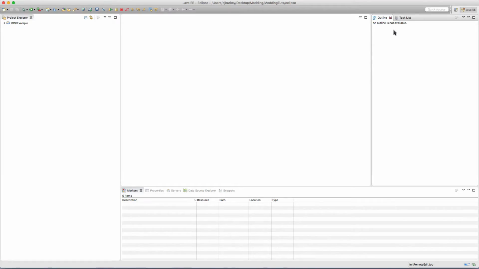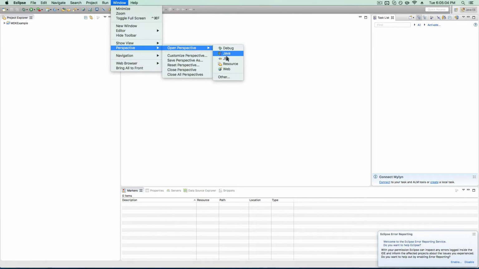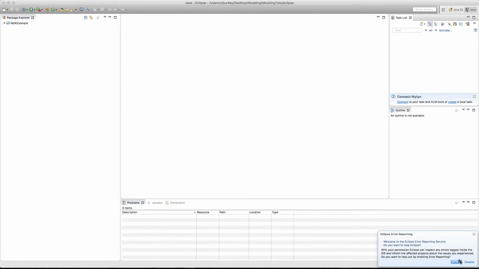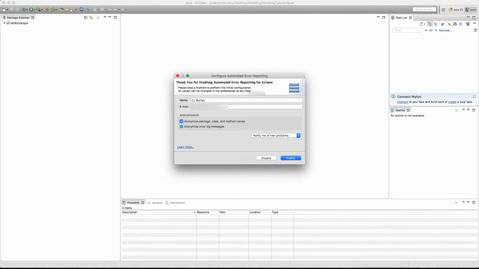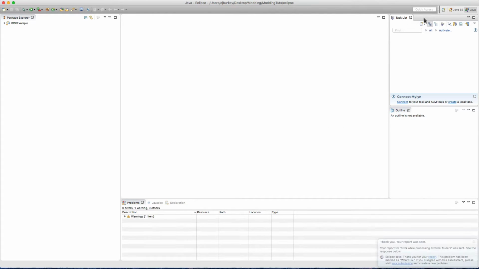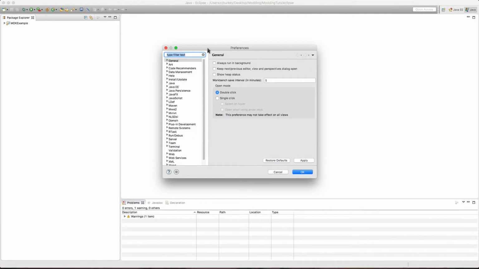First things first, I'm just gonna customize my workspace a little bit because I despise the way the default workspace works or looks. So you want to go to Window, Perspective, Open Perspective, and Java. Now this Eclipse error reporting, I'm gonna go ahead and enable that. Gonna make sure to blur out my email. Enable. And you want to send. You don't have to do that, that's optional. That's just if you have an error in Eclipse itself, it sends it to the developers so they know. And, you know, they can fix it up and such.